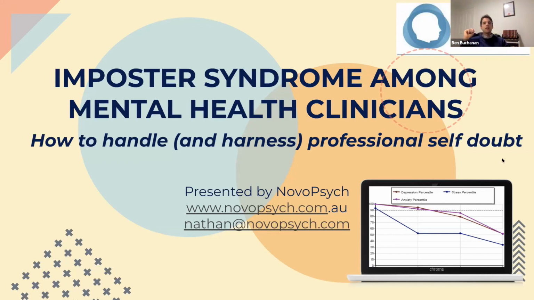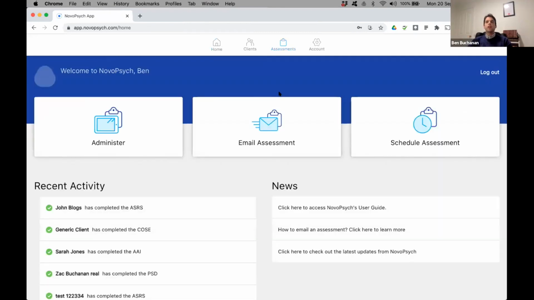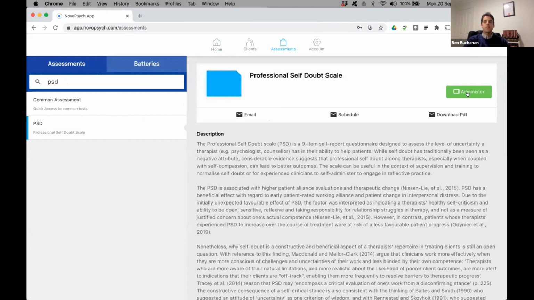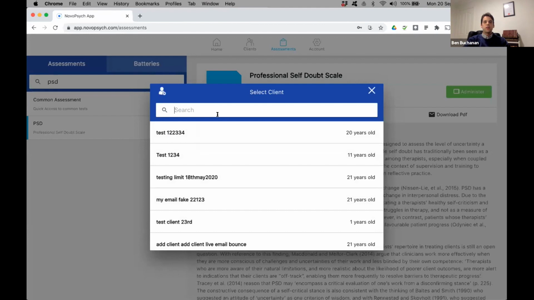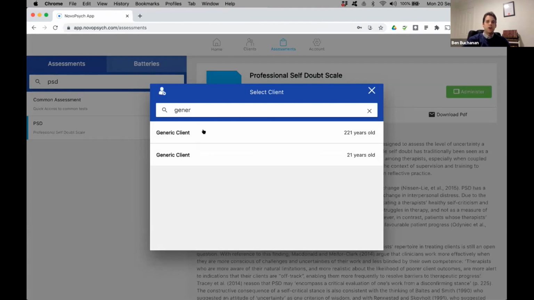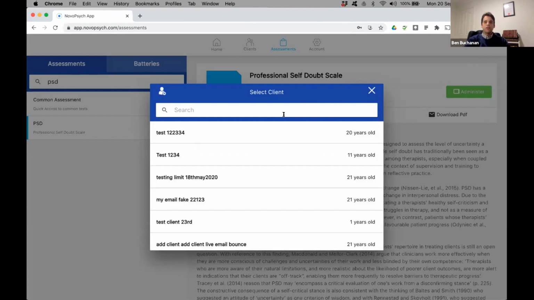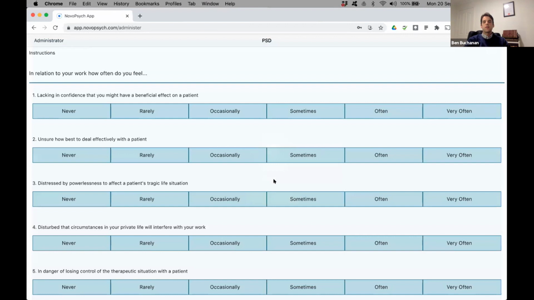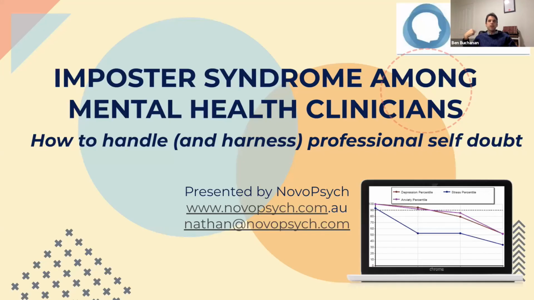If you haven't yet taken the professional self-doubt questionnaire on NovoPsych, can I please ask you to go to novopsych.com.au and log into your account, and there's a questionnaire there called the professional self-doubt questionnaire. So if everyone can log into NovoPsych before we start, and then navigate to the assessments tab and press professional self-doubt, PSD, and then press administer. And then there should be a client there called either generic client or dummy client. If you can just administer it to yourself, it will be useful for this webinar because we're going to be interpreting some of the results using the professional self-doubt questionnaire. So Nathan, take it away.